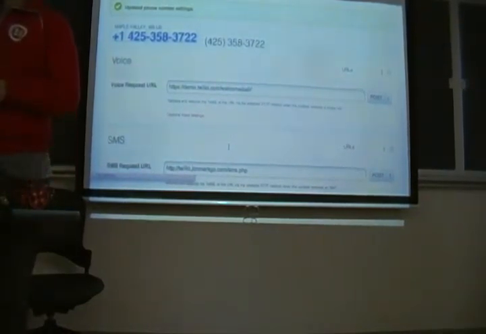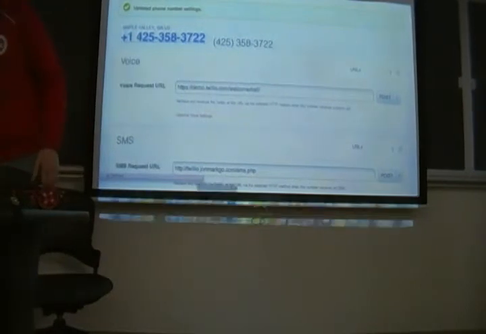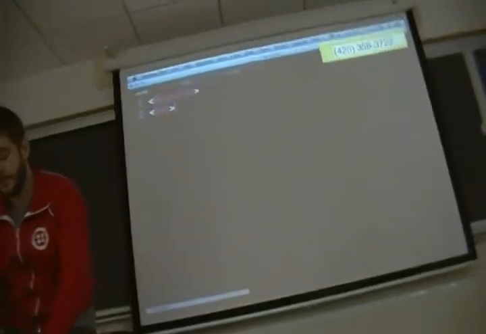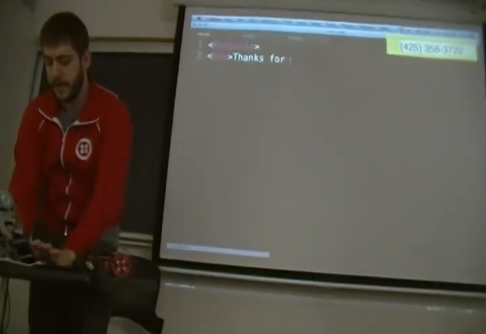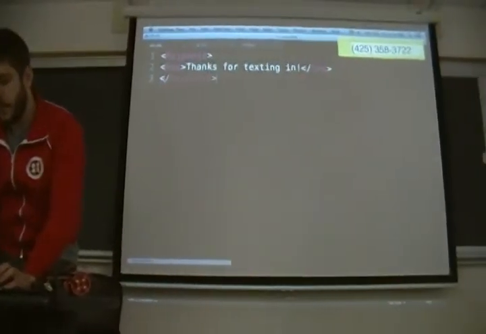When it hits that endpoint with the body of the text message, it'll look for instructions on what to do next. And those instructions are written in what's called TwiML. And TwiML is pretty human readable. It's essentially XML. And you can tell it things to do, like send an SMS or dial a phone number. So I'm going to say, thanks for texting in. And that's a full application.